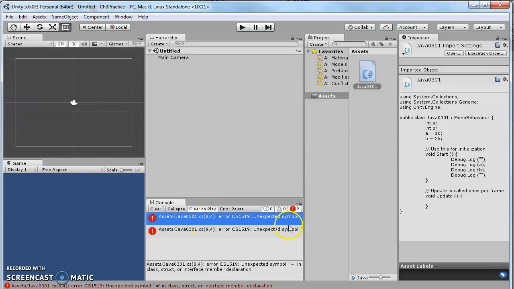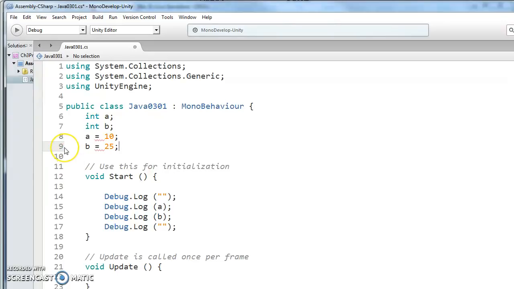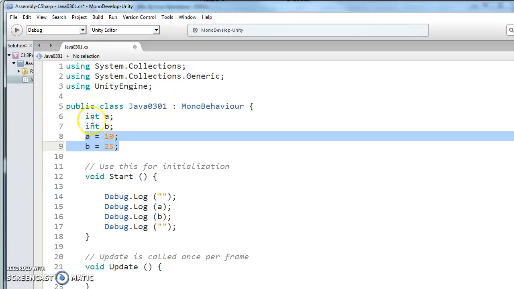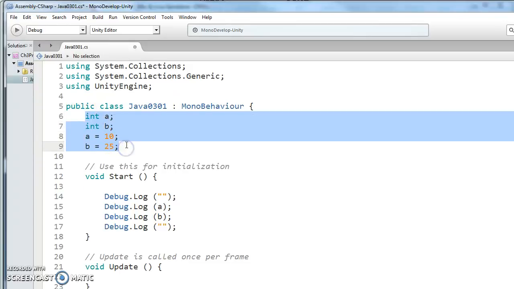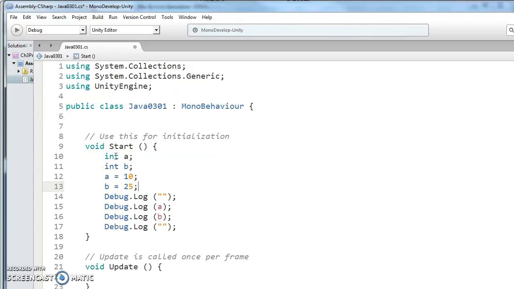So I have an error on line 8. I can't read it because it's not giving me enough information. Actually, I can read it down here: unexpected symbol equals in class, struct, or interface member declaration. Okay, so what's happening here is with our class variables called A and B, we're declaring them right here. What we need to do is take all of this right here, hit Control X, come down here in our start method, and paste it inside the start method.